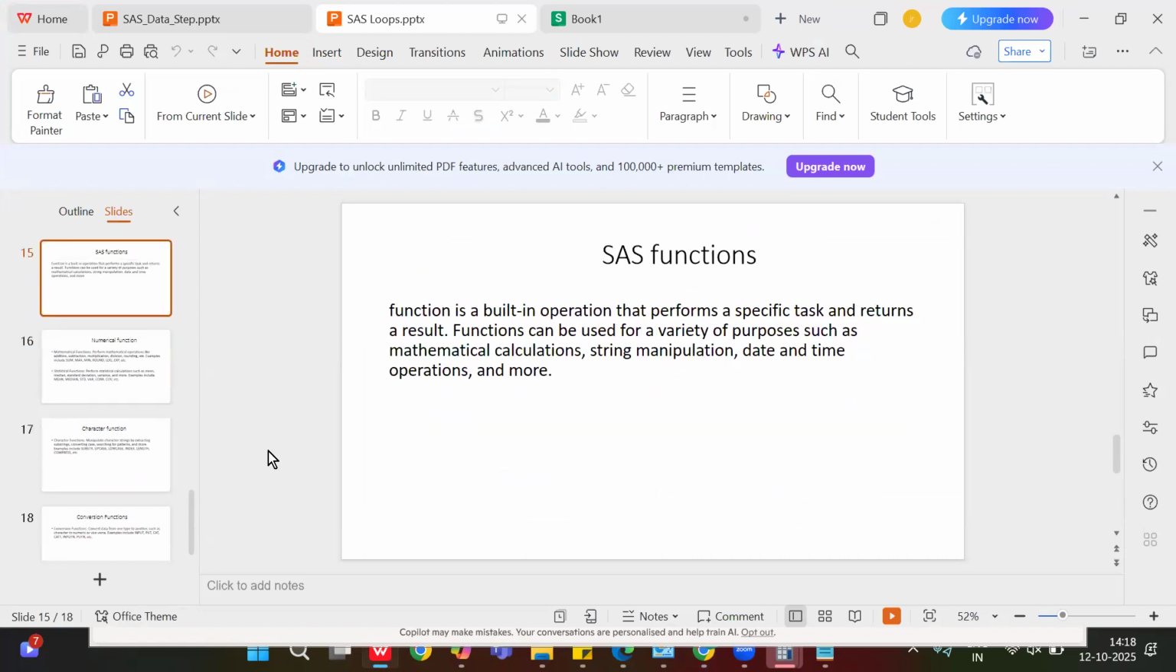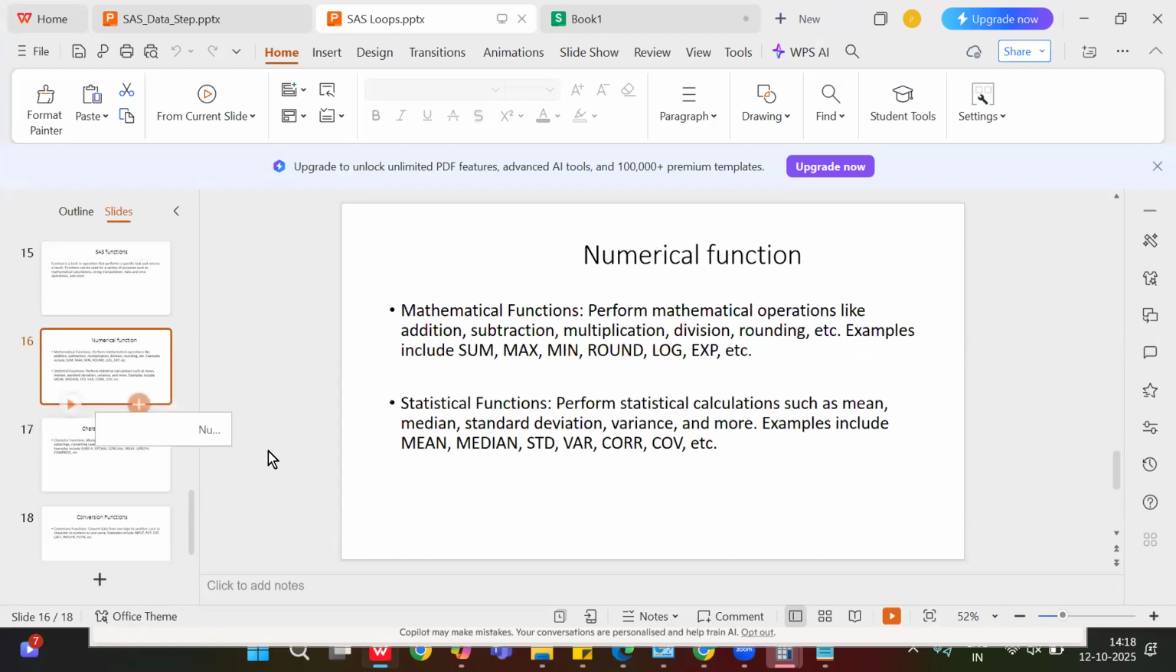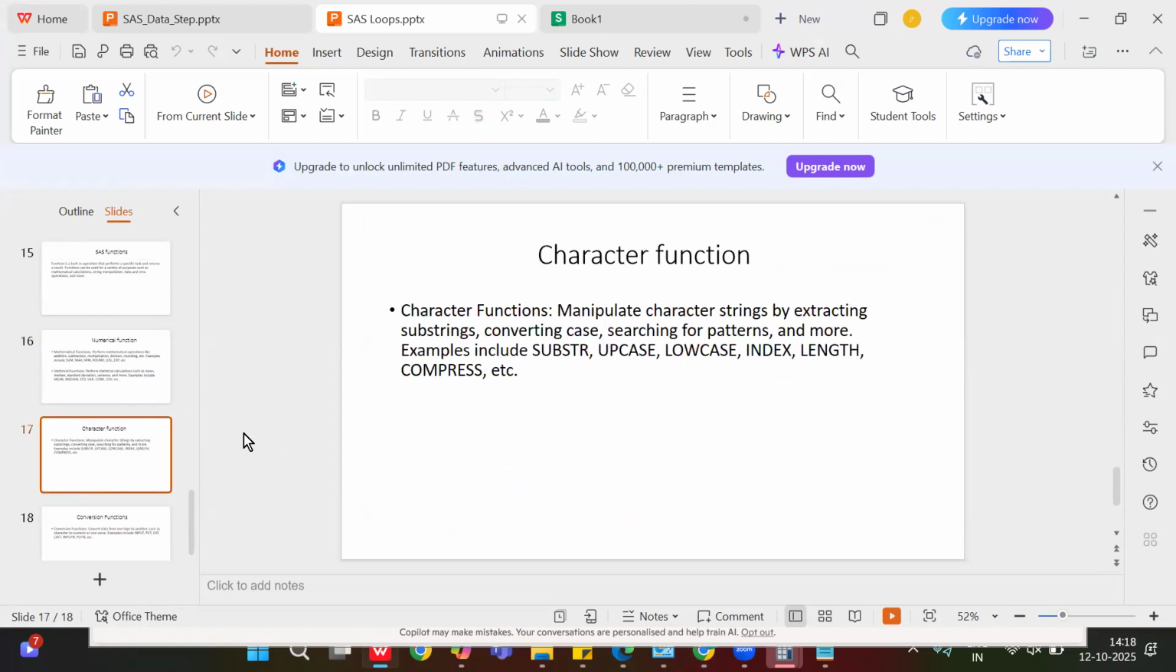For numerical functions and character functions, for the if function, if and do loop, I haven't given an assignment. Maybe I will give an assignment together for do and function and all. So I will send it by today or tomorrow. If you have any questions until now, you can ask, otherwise we will close this session for now.